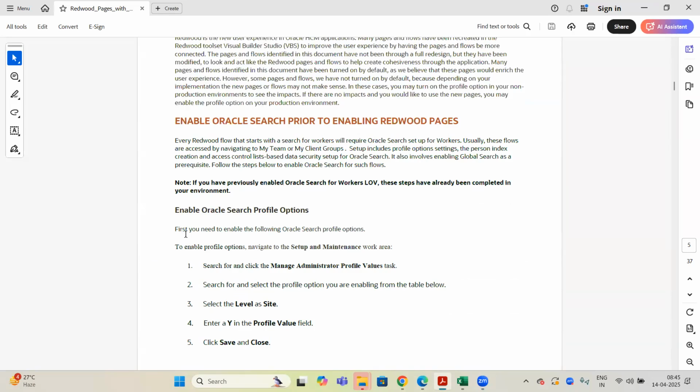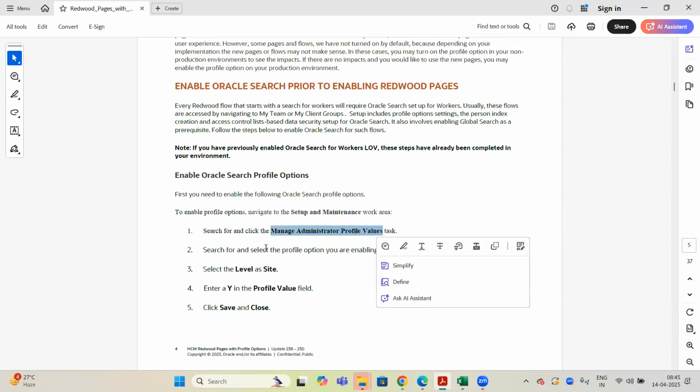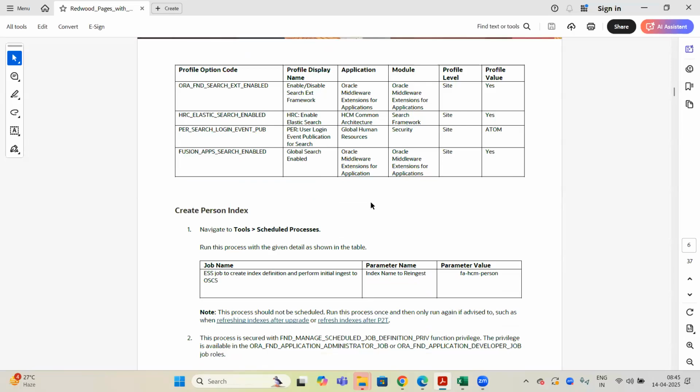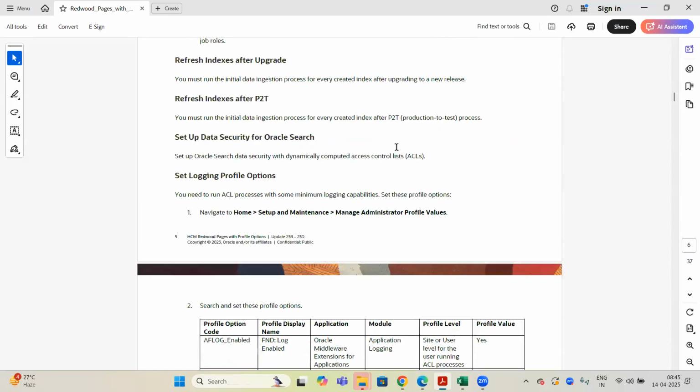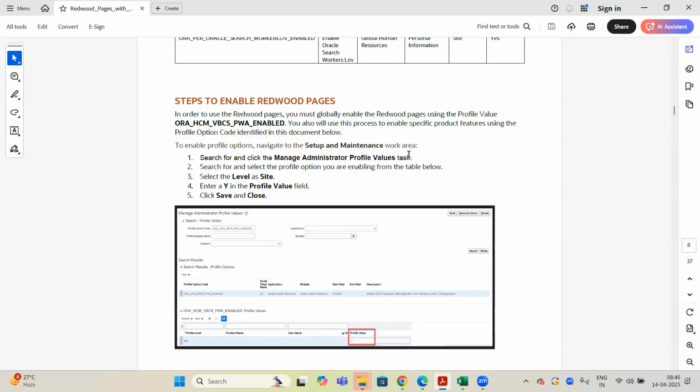Very clear cut. First, step by step, what you have to do team. You have to go to setup and maintenance work area. And we have a task called administrative profile values. And then you have to search for the profiles here team. See, for each module, what is the profile value we have?